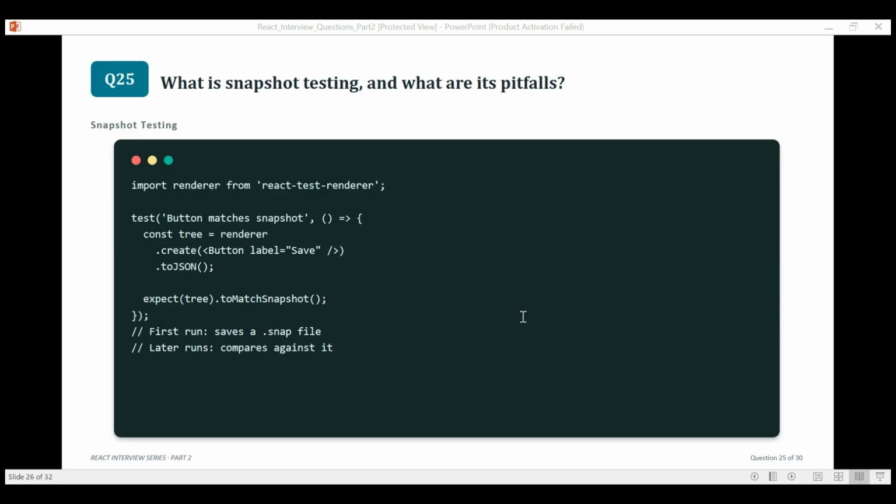So this sounds great in theory, instant regression detection for any UI change, but in practice it has a real pitfall, and this is worth mentioning in an interview. Developers often see a failing snapshot test, don't carefully review what actually changed, and just run the update command to accept the new snapshot without real scrutiny. At that point, the test is not actually verifying correct behavior anymore. It is just rubber stamping whatever the code currently outputs.